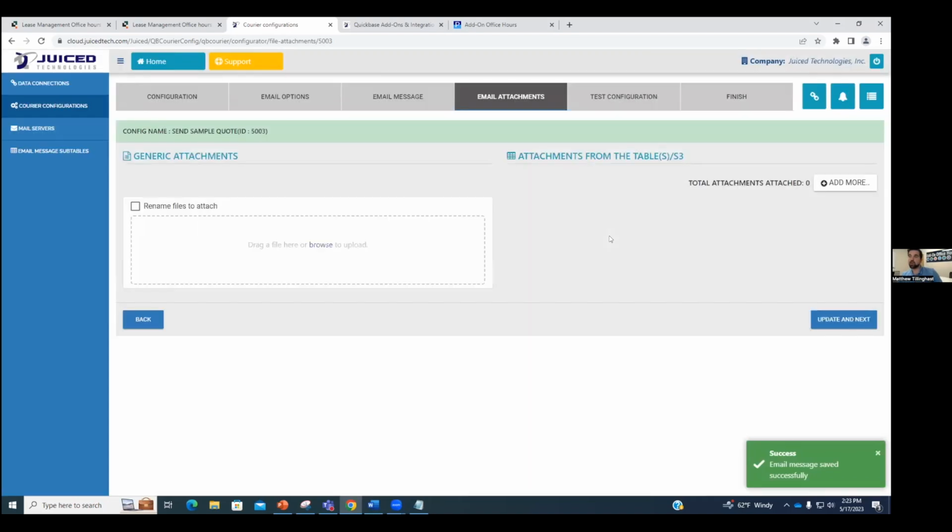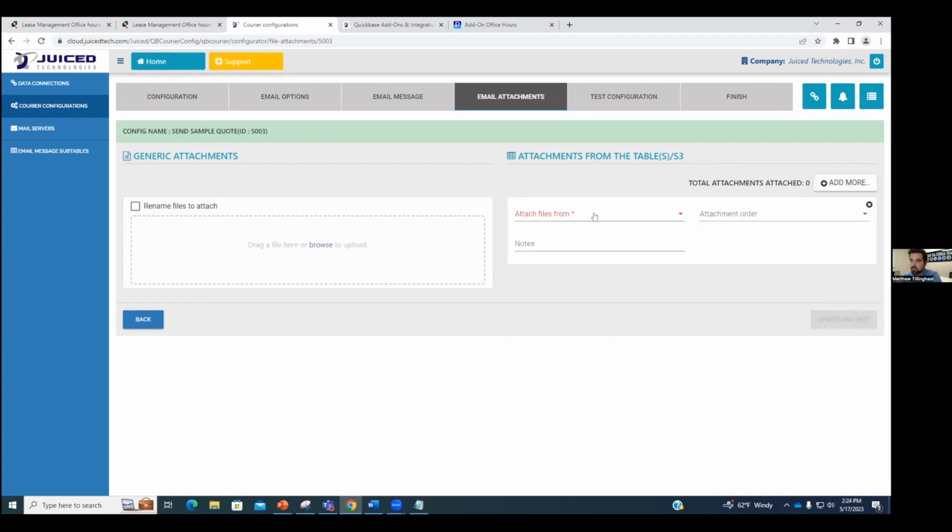So this is where the really key portion is, and a selling point for a lot of people: we can attach the file right to this message here. So you could either do a static file, which if you wanted to maybe have some terms and conditions that are going to be the same for every single client, you can browse your file attachments and just include that on every email. Or you can add more.